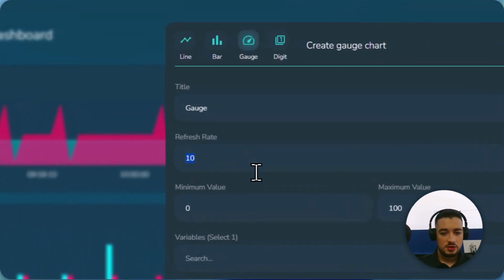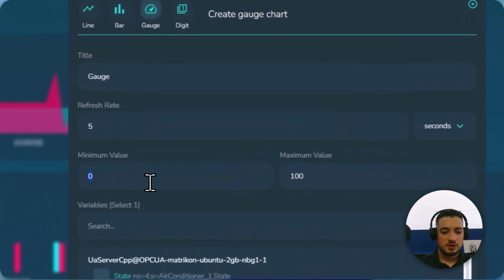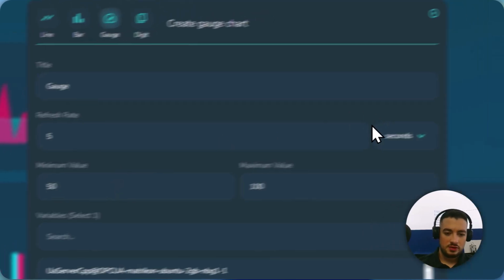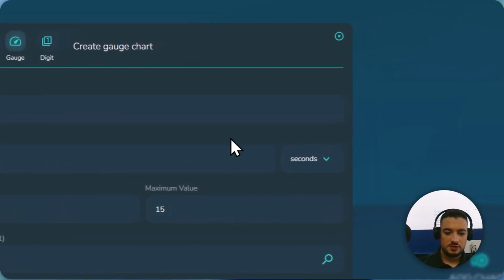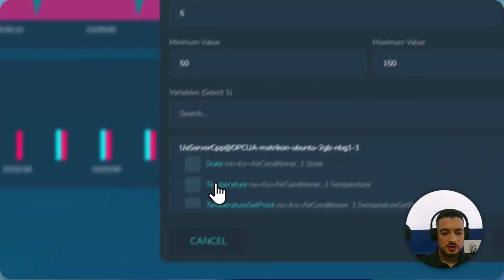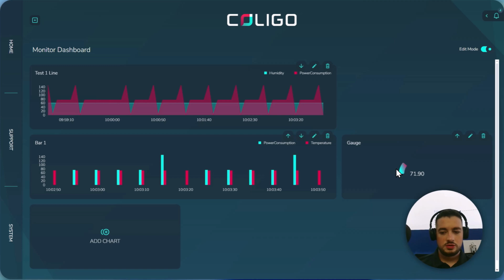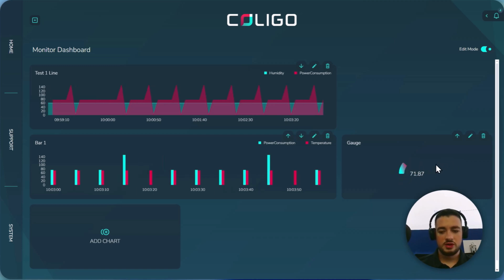And I can only control the parameters of refresh rate and the minimum and maximum value, the intervals. So I'm going to set the refresh rate to 5 seconds. My intervals are from 50 to 150, for example. And gonna go ahead and select the temperature. So this is my gauge. As you can see, it moves up and down as the variable changes.